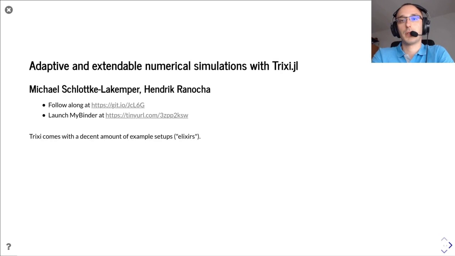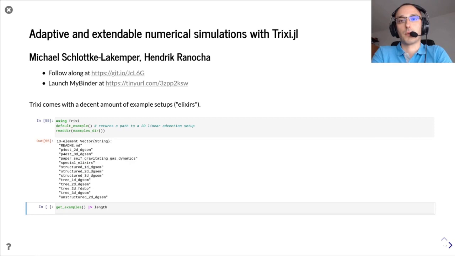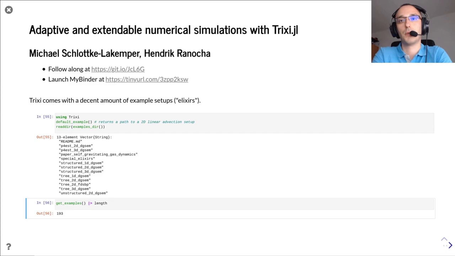In general, Trixi comes with a decent amount of examples, which are sorted by the different mesh types. So if you're using Trixi and then examples here, it will bring you to the folder containing the different examples and subfolders, and right now, at the moment, we have 193 examples. So if you're looking for something, if you have an idea for a setup, hopefully there is something sufficiently close to your case so that you don't need to start from scratch.